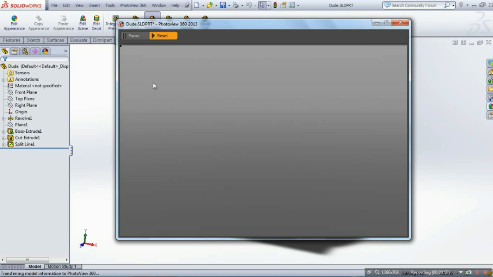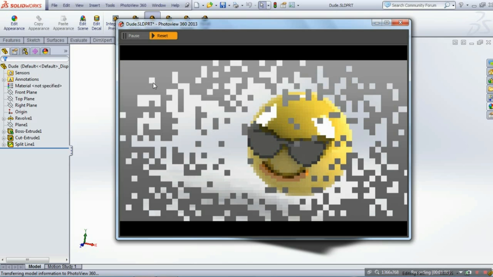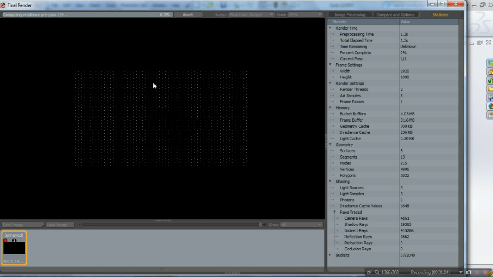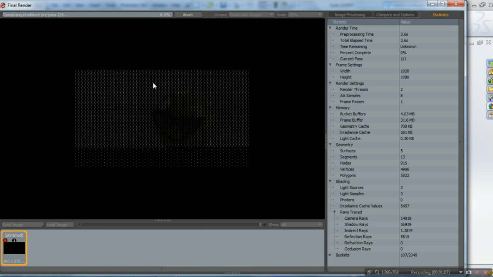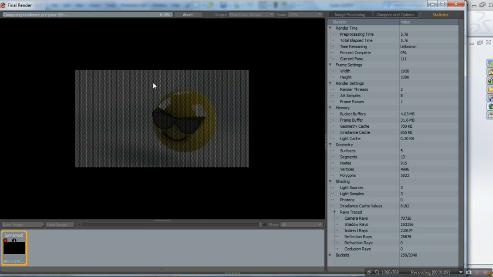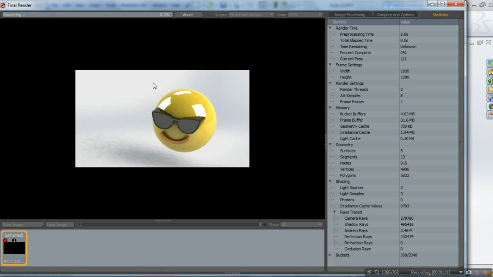This window will show a 360 degree view, but before that it will open a new window showing an image, showing a processing of an image.